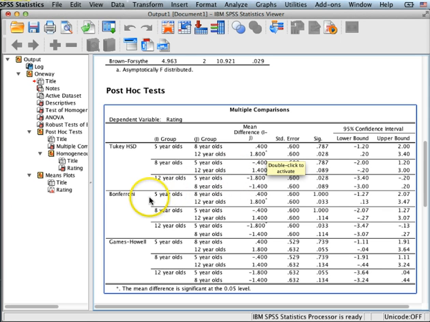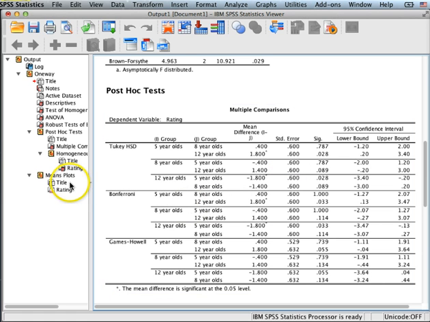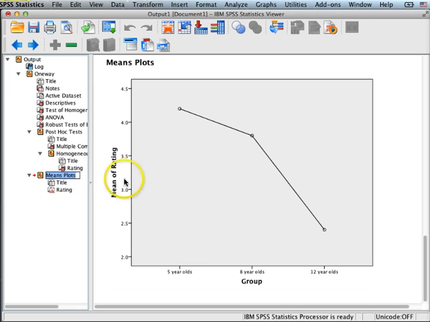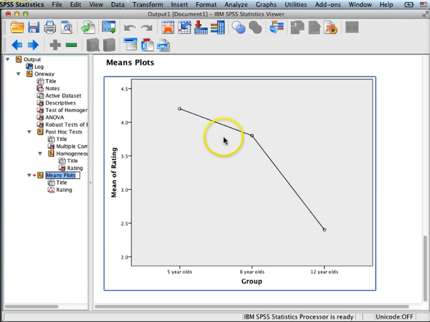And if you look at the Bonferroni procedure, it's the same story. It's 5-year-olds and 12-year-olds significantly different. And the program also gives a simple plot that just shows the averages of the average ratings from these 3 age groups. You see that 12-year-olds are much lower than the other groups, but the test tells us the significance is between the 5-year-olds and 12-year-olds. That's the end of this tutorial. Thank you for watching.